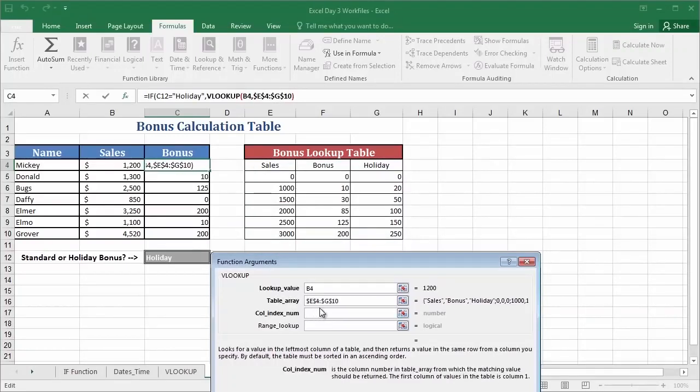And now our column index number. In this instance, we're trying to determine the value if true, meaning that we want to pull if true, that means that this says holiday and they should be getting the holiday bonus, meaning the column output should be 1, 2, 3. It's the third column from the left. Lastly, do we want a relative or an exact match? In this case, we want to allow for a relative match, so the range lookup will be either TRUE or its binary equivalent of 1.